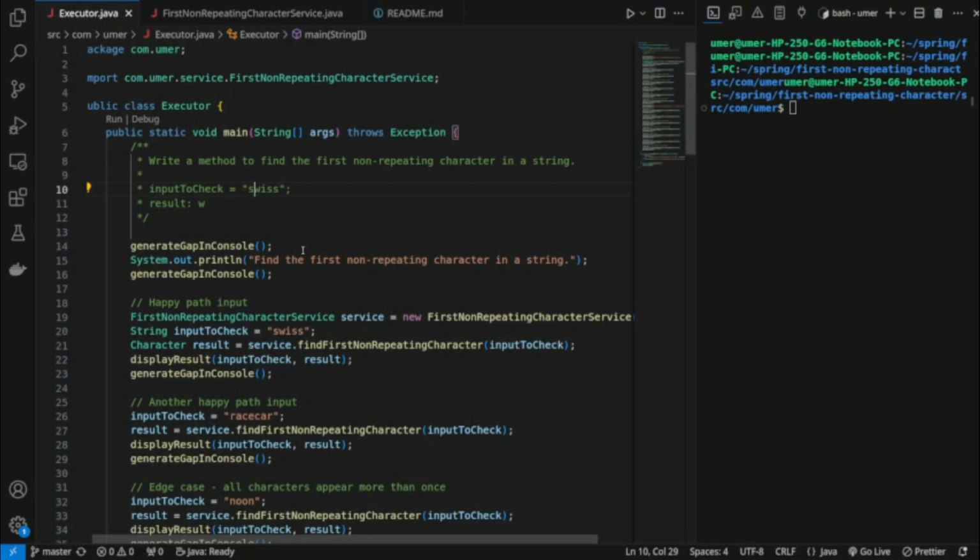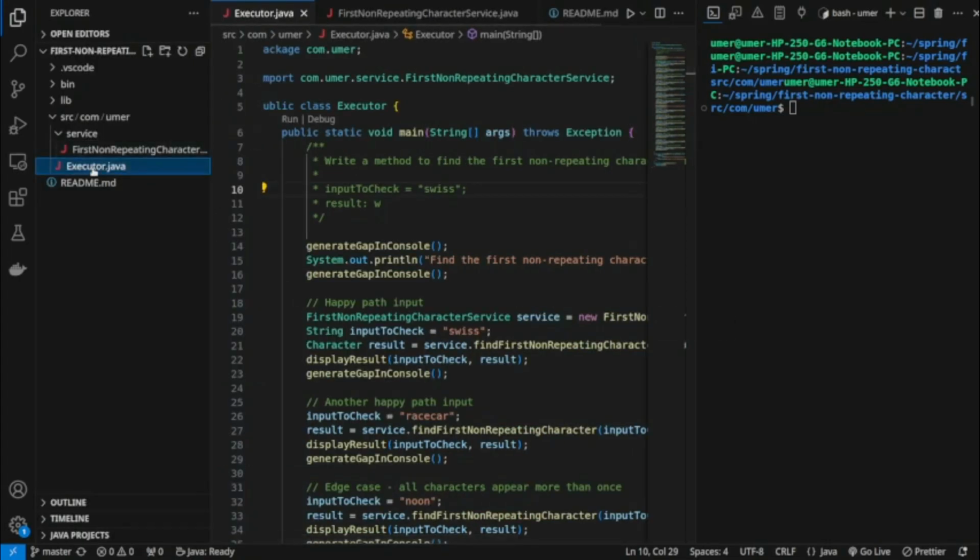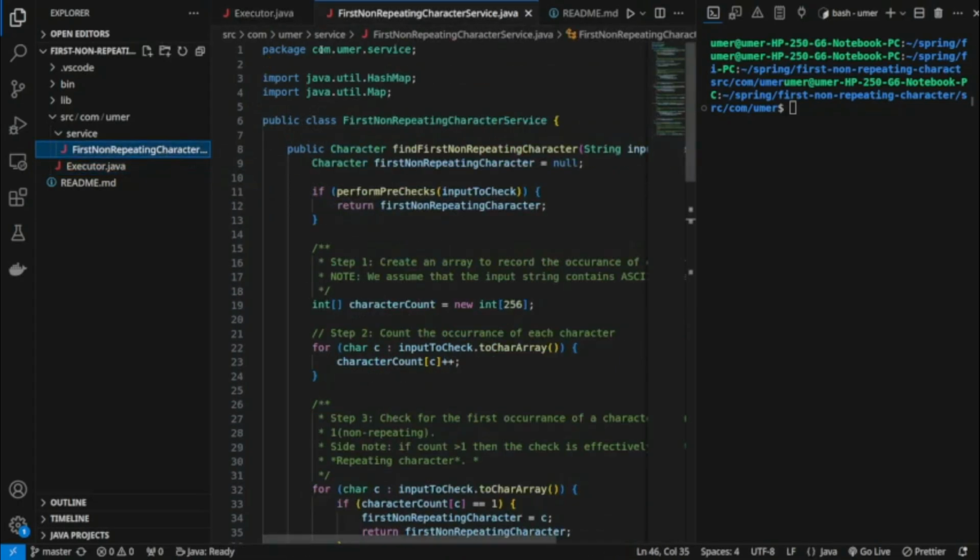The flow of the program is as follows. I have created an executor class which contains the main method, and then I have a service class under the com service package which contains the logic which is used for finding the first non-repeating character. I have implemented it in two ways.